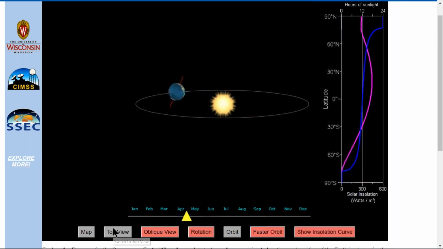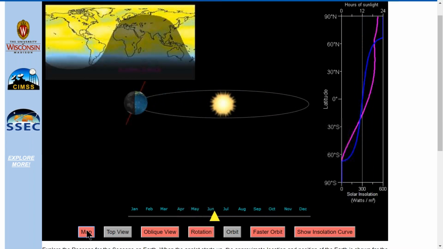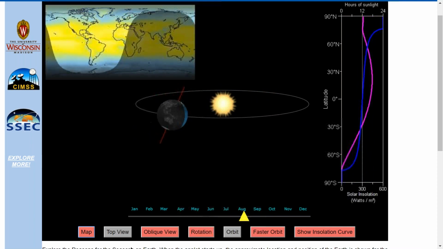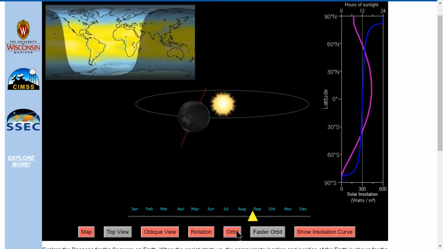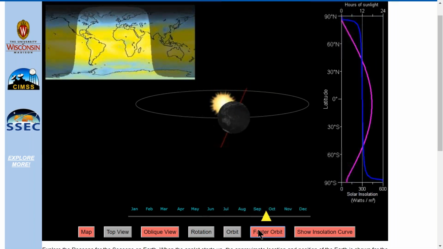One of the more interesting parts of this is this map that we can put up here, which is then showing the lightness and darkness of parts of the planet. And let me just stop the orbit here for a second. So we're stopped at sometime in early September, it looks like, and this is what the sunrise and sunset would look like. If I stop the rotation and then start the faster orbit, this is what would happen.